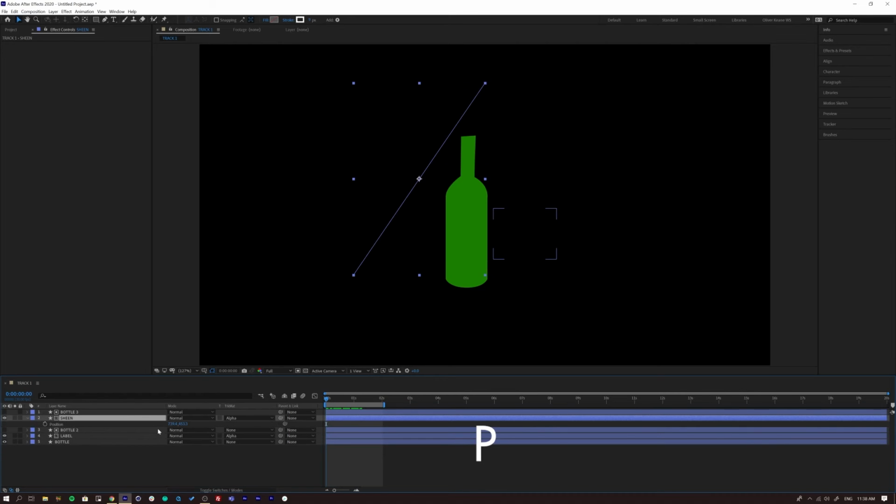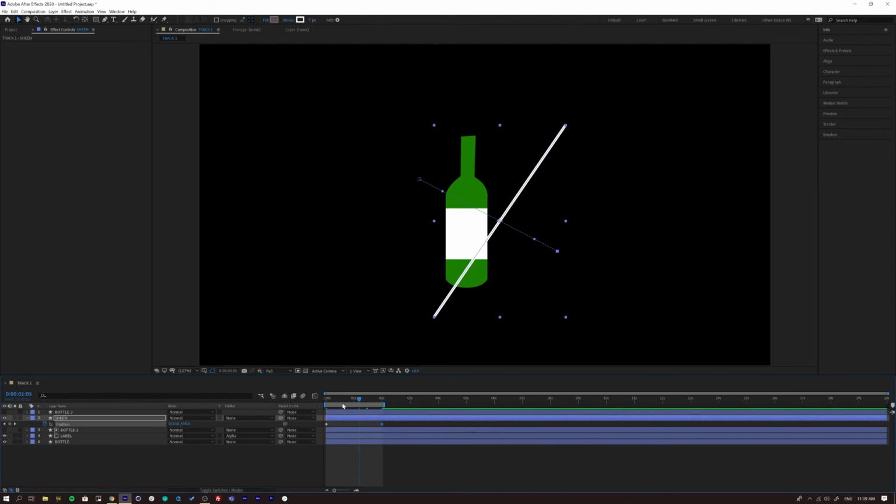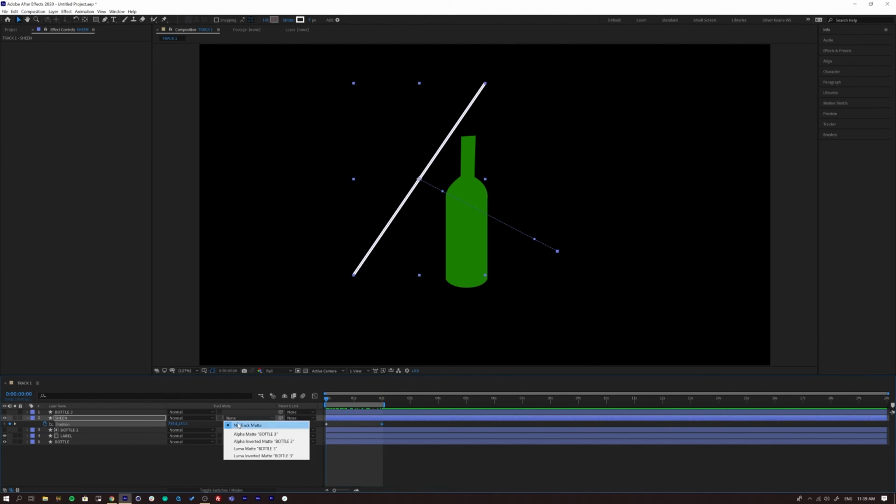Okay, I'm gonna go P. I'm actually gonna turn off the alpha for 1 second so you can see what's going on. Okay, so I'm gonna go from there to say 2 seconds. Okay, animation, and I'm gonna animate this down so it's kind of going over the bottle, see, like that. Okay, like that. And then I'm going to turn back on my alpha matte.